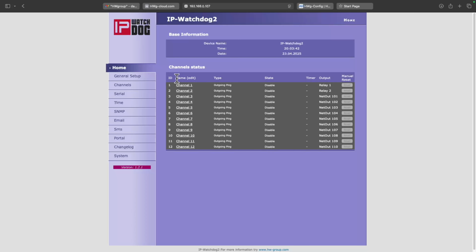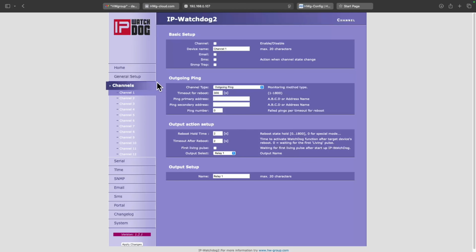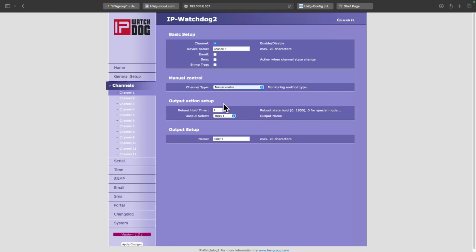Currently, no channels are configured, so we navigate to the Channels tab to set up channel 1. First, we check the box to enable the channel. For the channel type, we select Manual Control. We ensure that Relay 1 is selected as the output, while keeping the other parameters at their default values. After that, we click the Apply Changes button to save the settings.